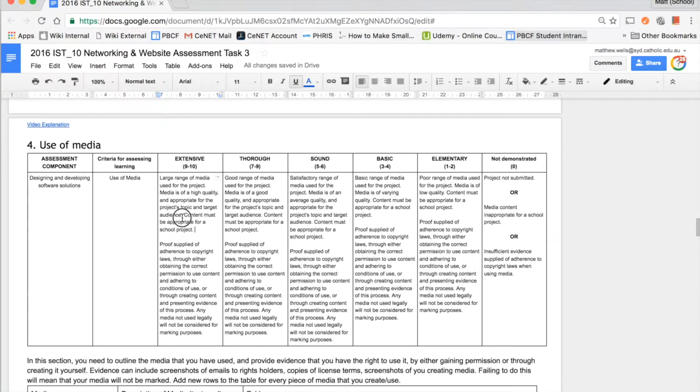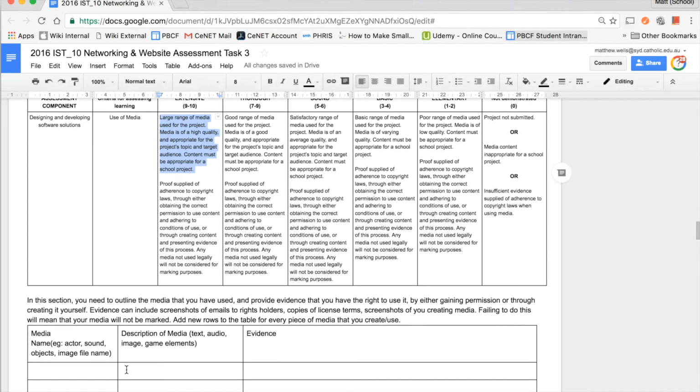So the key here is that there's nothing in here about you having to make the media. So if you choose not to, you can just acquire the media from other sources. However, you do need to record here exactly where you used the media and whether you have the right to use it or not. So really important that you do use a large range of media, as it says here, the 9 to 10, use a large range of media, but also that you have the right to use it, and you have to look at the license terms, etc., to ensure that you have the right to use it and record it here.